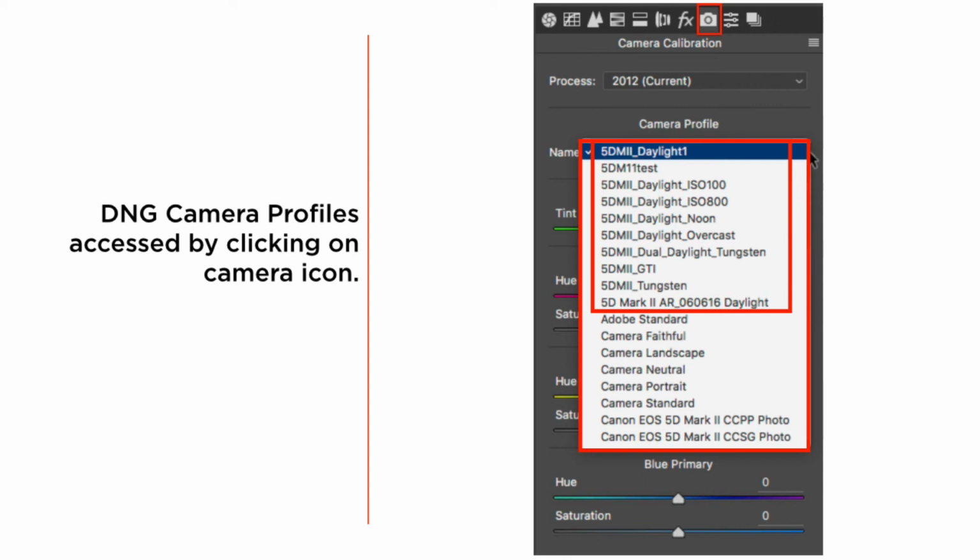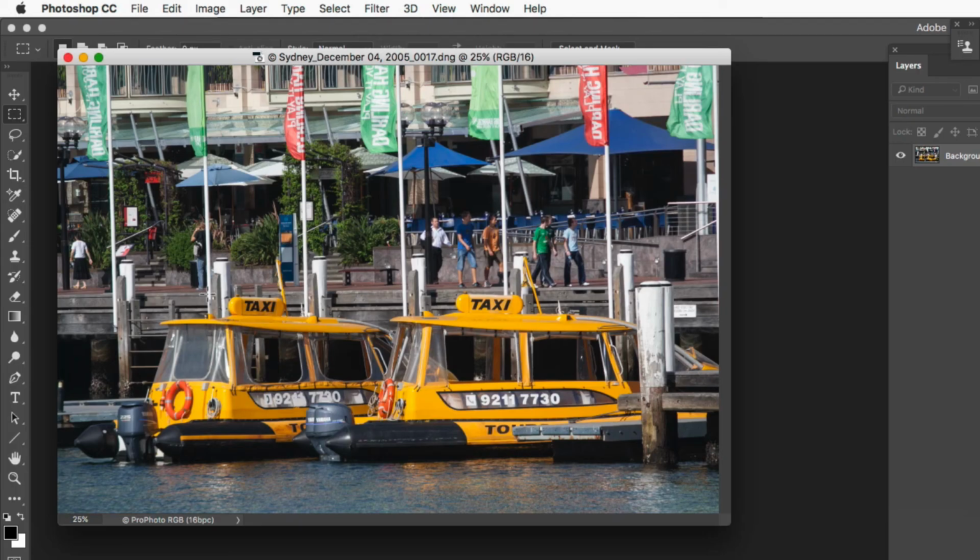But at the top, you'll see a number of DNG camera profiles that I've built, and some of them are just test profiles. You don't necessarily need a whole lot of DNG camera profiles. But the point is that when you open up Camera Raw, you're going to see the DNG camera profiles for your specific camera. And if you build a DNG profile for your camera, they will show up in this list as well.